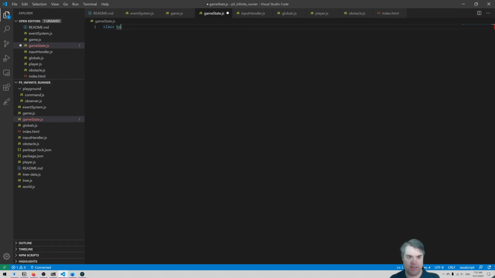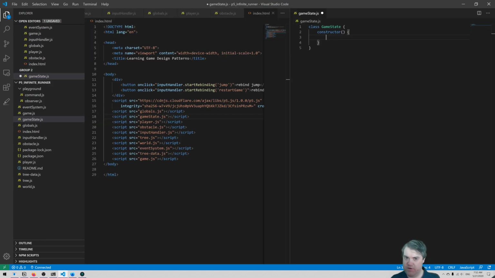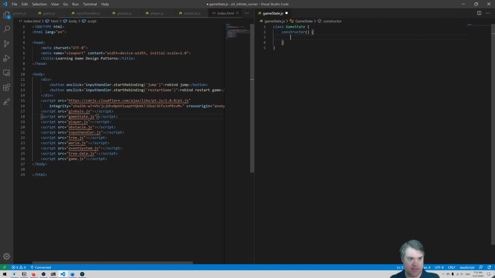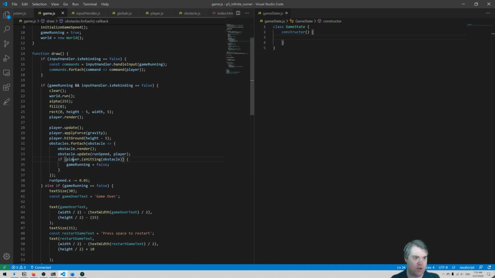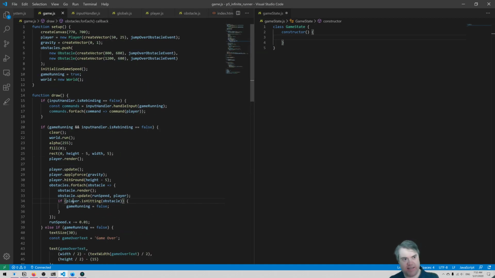All right, class gameState. We'll have our constructor. And so here's where we get to put in all the things that we know that the game state needs for us to run. So we're pretty much only checking this like in the beginning here. So let's go through and see what we need to care about. The player, not the obstacles. The game is running.